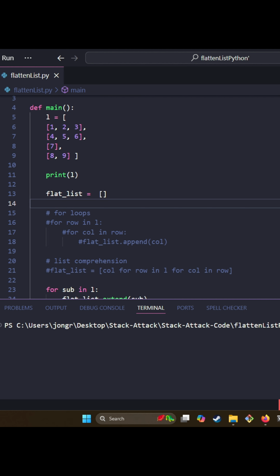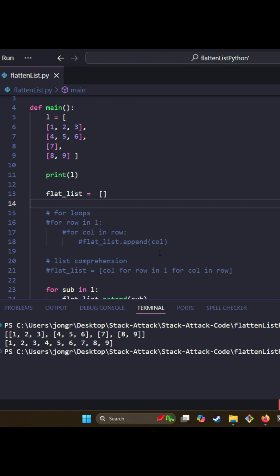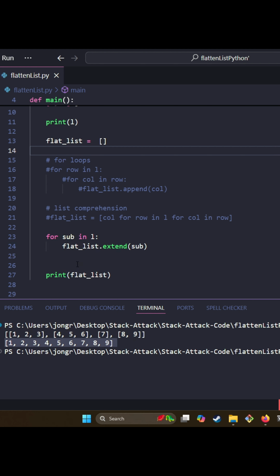So python flat list. As you can see here, we have our list of lists, and then we have our flattened list here. So it's pretty cool, and apparently it's pretty fast. So next time you have to do this, go ahead and use extend.